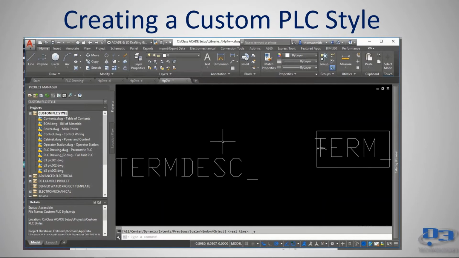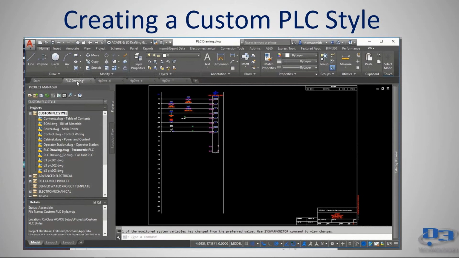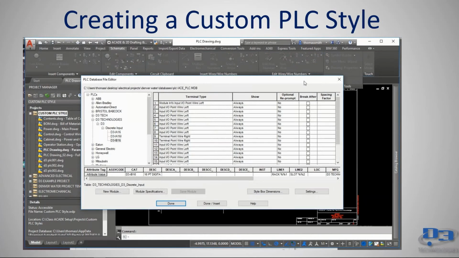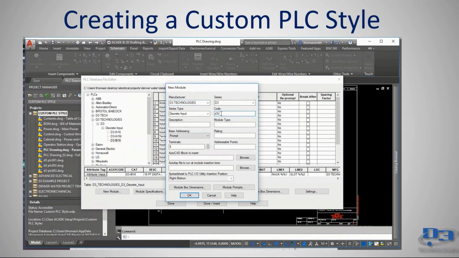Okay, so I got all my blocks for my custom style defined at this point. What I'm going to do is go back into the PLC Database Editor. So I'm going to go Schematic tab, Other Tools panel, PLC Database Editor. When this opens, I'm going to create a custom card. So I'm going to go into my D3 Technologies manufacturer. I'm just going to right click here on the IB16 and just create another instance of this. So I'm going to go with, I believe, an isolated card. So I'll go with the IB16I, put in a little description here.